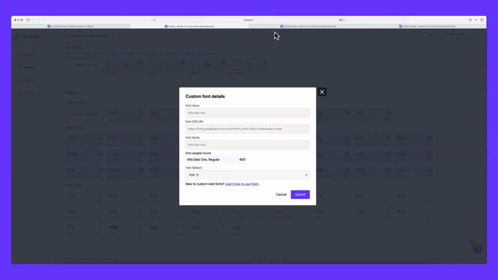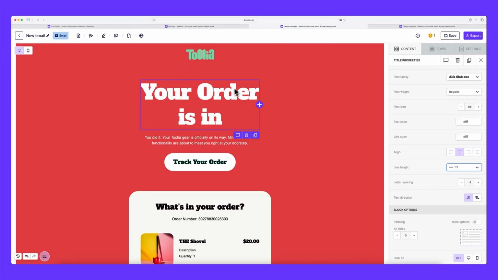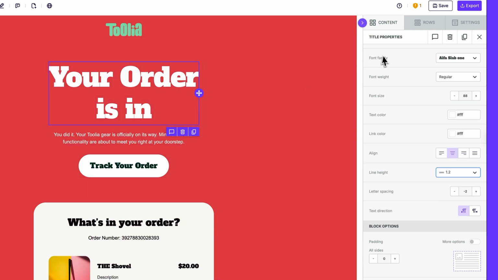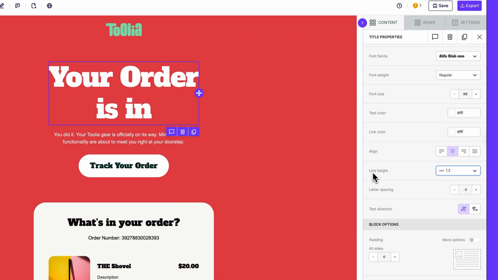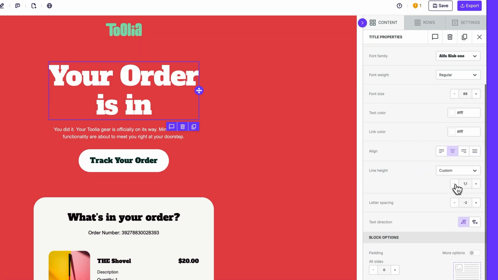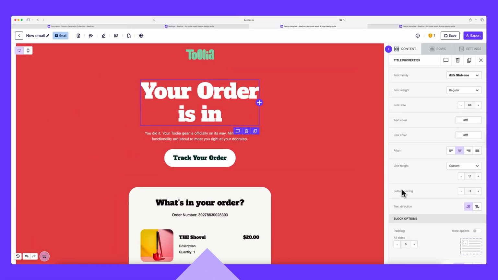Let's go inside the builder. This is the title. So here we have the font family, select the Alpha Slab 1, the font weight, and then we can also set the line height. Here we have 4 default line height settings, but we can also customize it. So let's say that I want to set the line height to 1.1. I also reduced the letter spacing for this specific title. And yeah, that's it. You can see how easy it is.